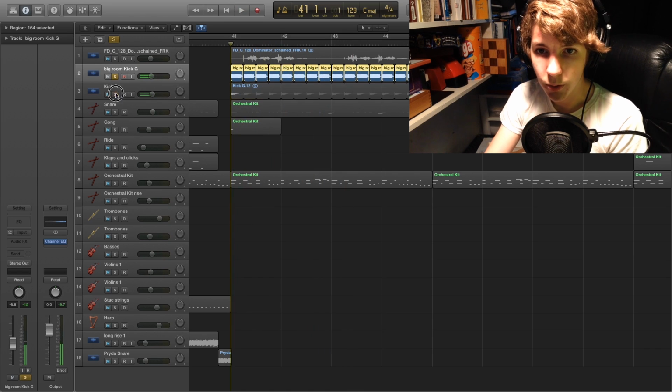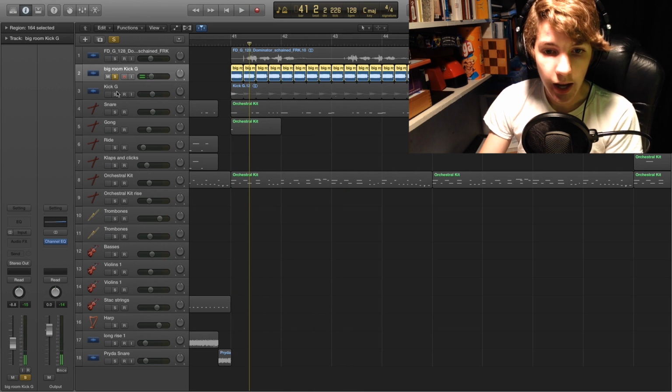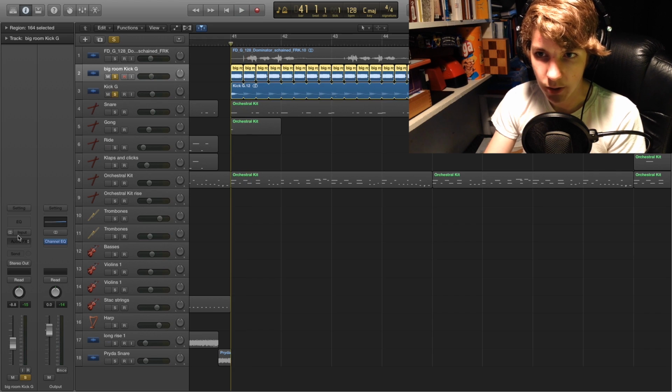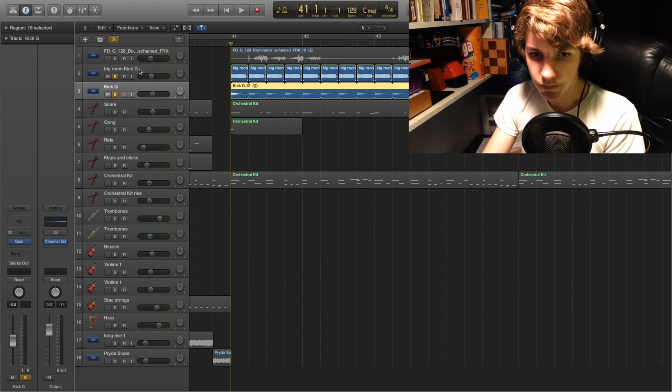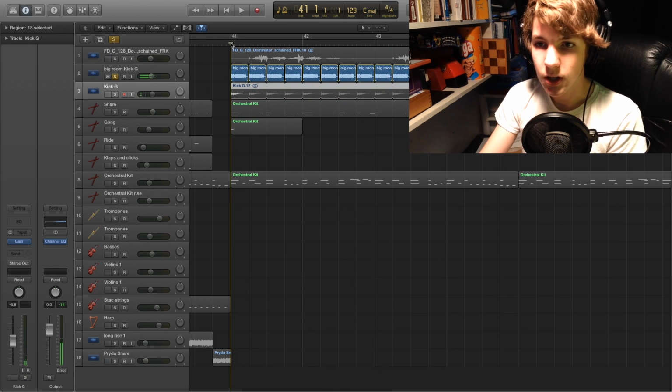One key thing to notice is how this one right here lacks a lot of transient, and I don't remember if I used a transient shaper on this or not. If I did, I rendered it down to audio, so you won't see it. But anyway, this one adds the attack, and this one adds the bass and kind of the punch.